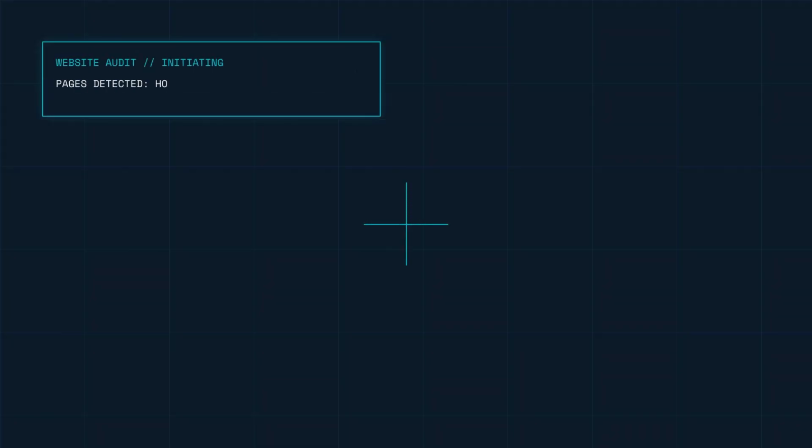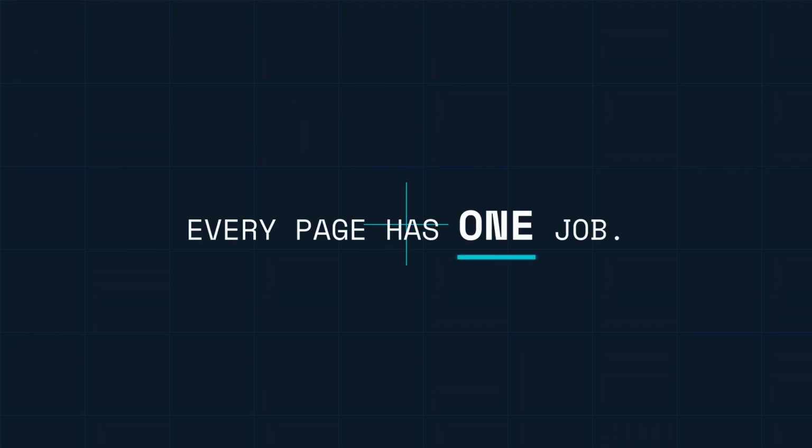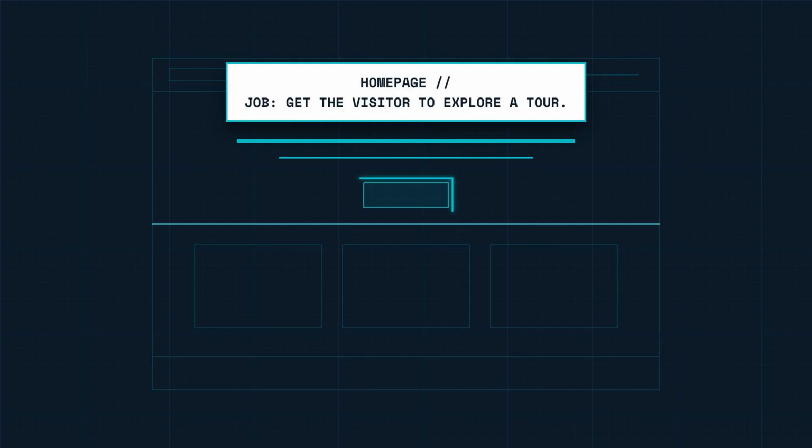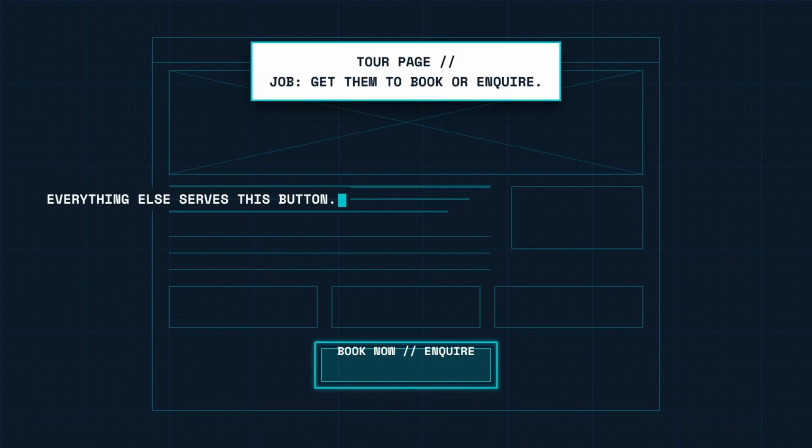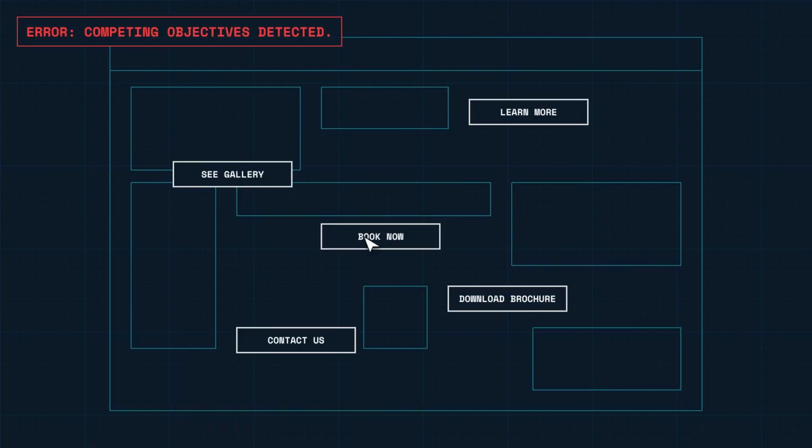3, 1 primary CTA per page. Every page has one job. The home page's job is to get the visitor to explore a tour. A tour page's job is to get them to book or inquire. If you give someone 5 different actions to take, they take none. 1 button, 1 direction. Make it obvious.